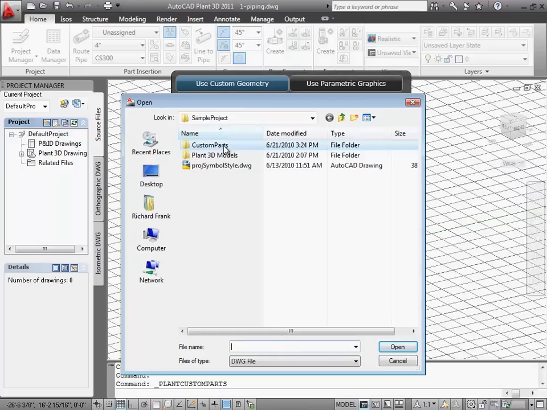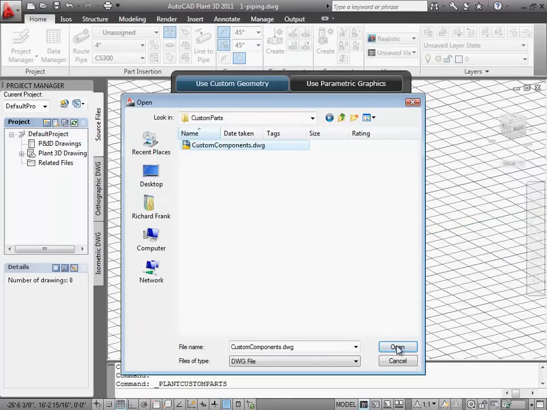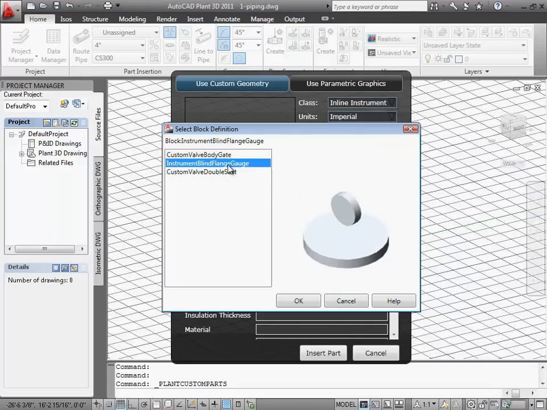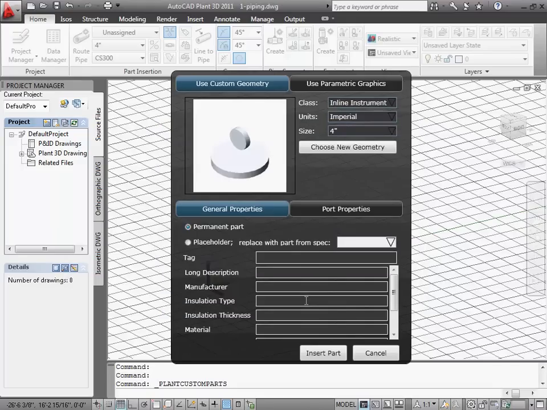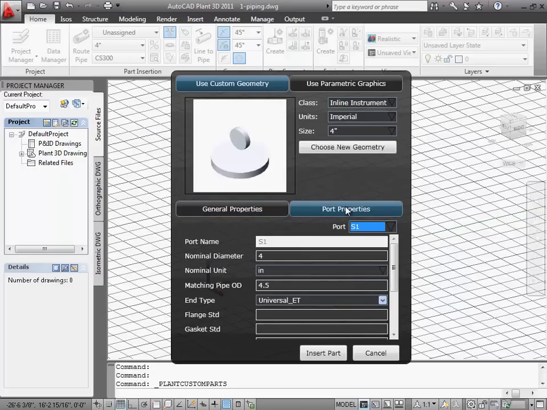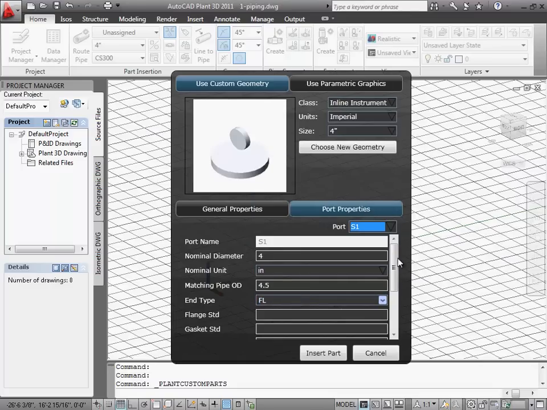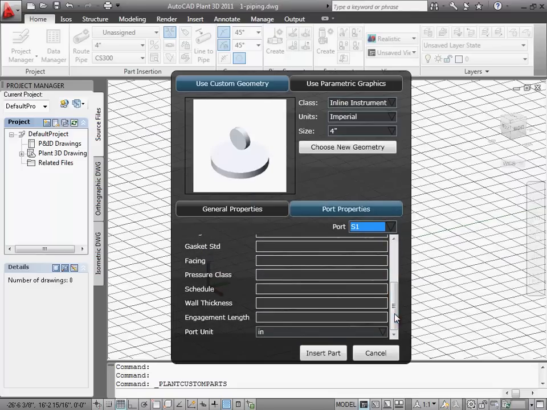After setting in the size in the class, we're going to import a block from a drawing. There's our drawing. Here are various blocks with ports. We'll pick the gauge. Now in the port properties, we're going to set this to have a flanged end type. You can pick flanged from the drop-down list. And we're going to set the facing of this flange to be raised face and enter a pressure class of 300 pounds.